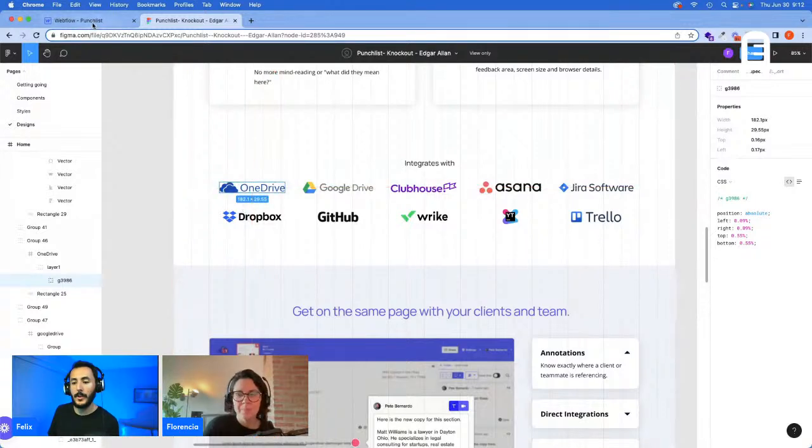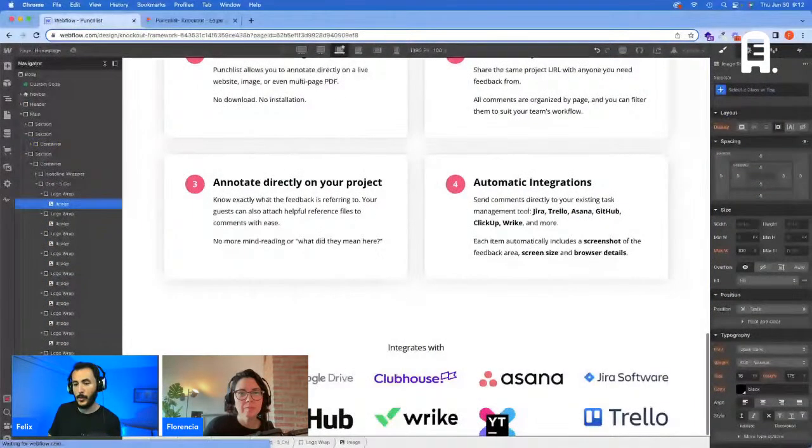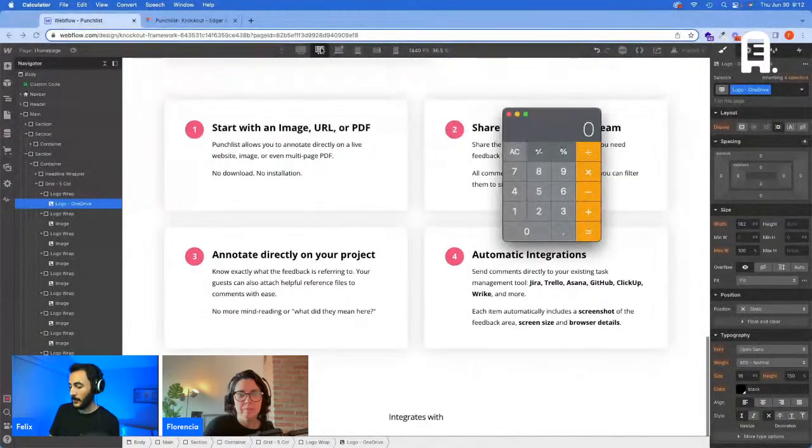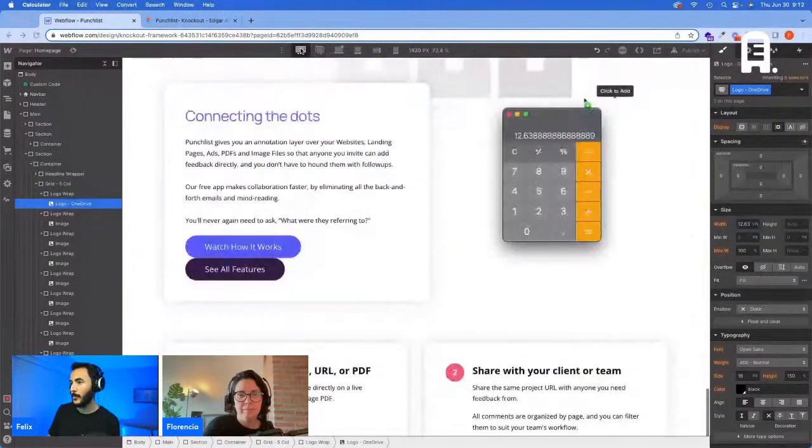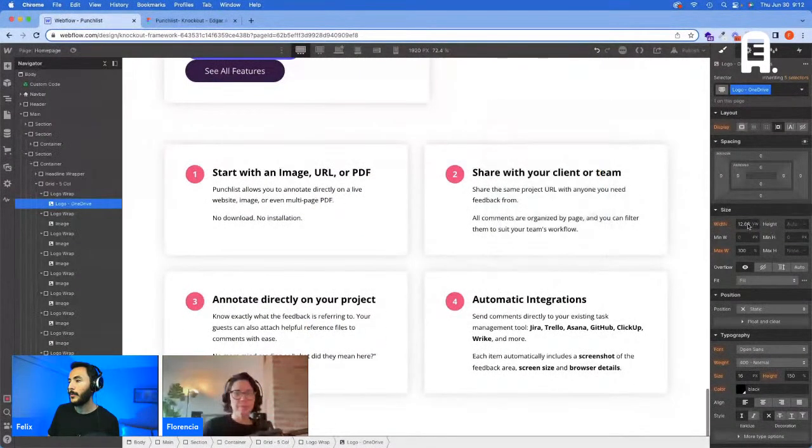182, for example. So let's say that we have logo OneDrive, for example. So we say this is 182. We transform here 182 by 1440 by 100. So this is 12.63. And 182 by 1.333, okay, 242.6 pixels.